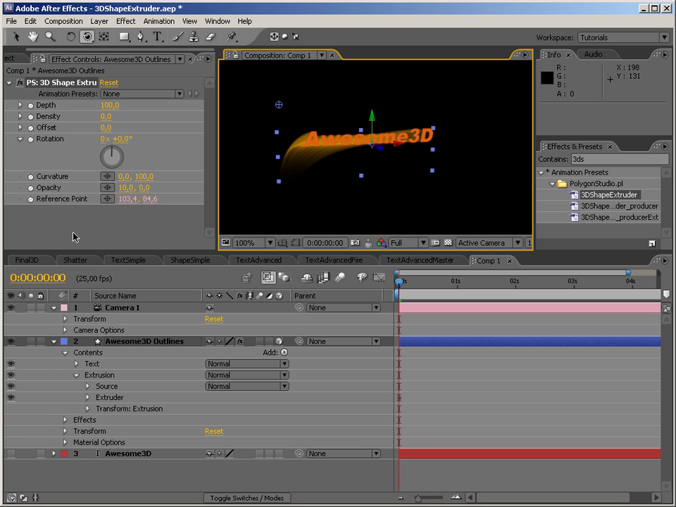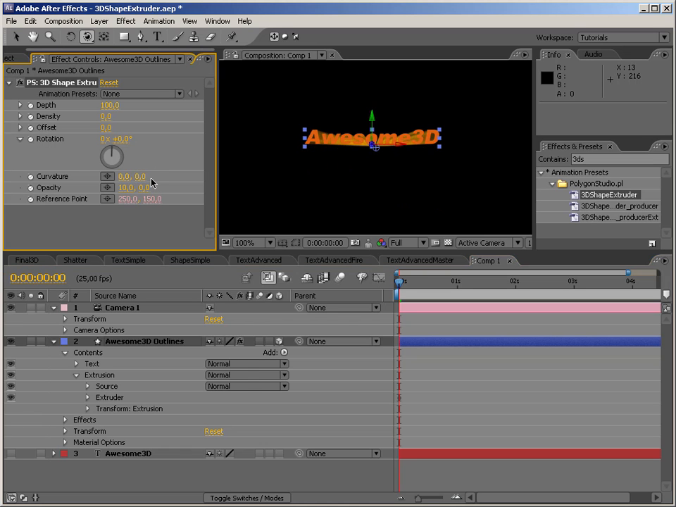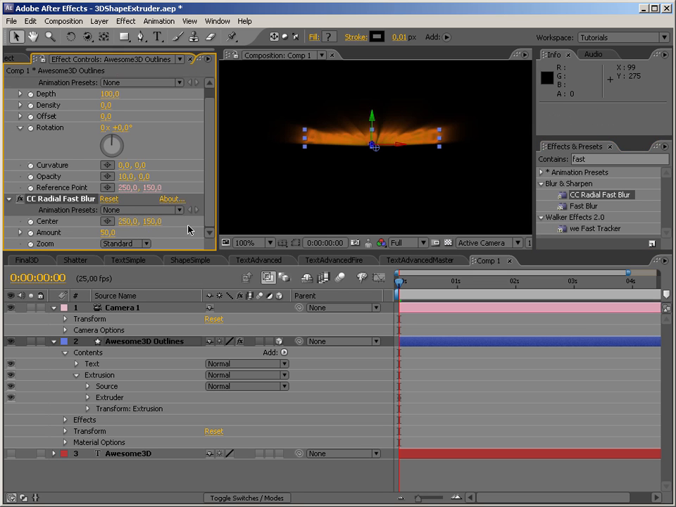Oh yes, the reference point. What is this mysterious reference point? Well, I figured, or Maltenon figured, that maybe you would like to apply some effects to this layer, like, for example, CC radial fast blur. And what this does, well, you probably know what this does. It creates this ray-like effect. Let's set this to about 80.